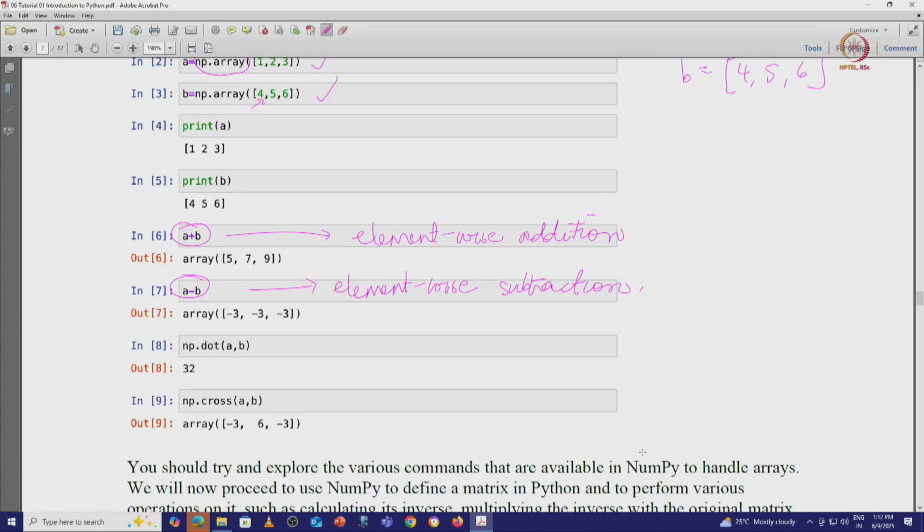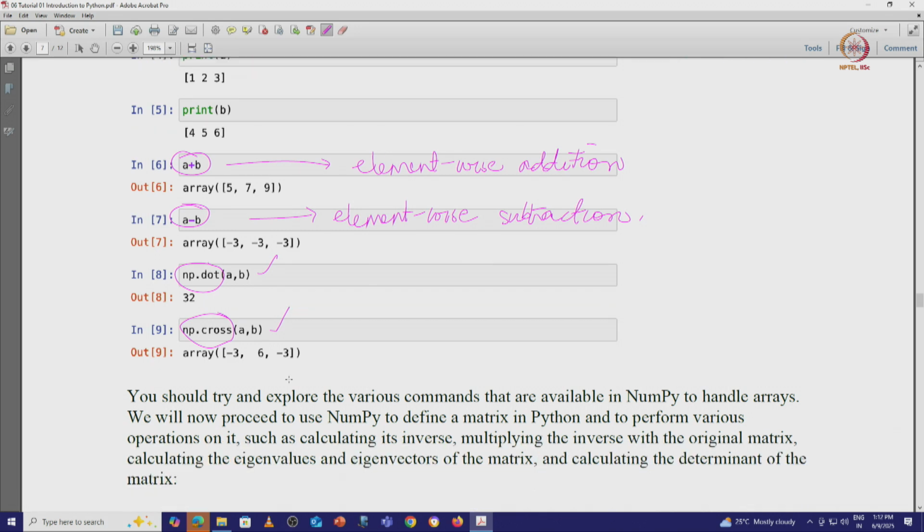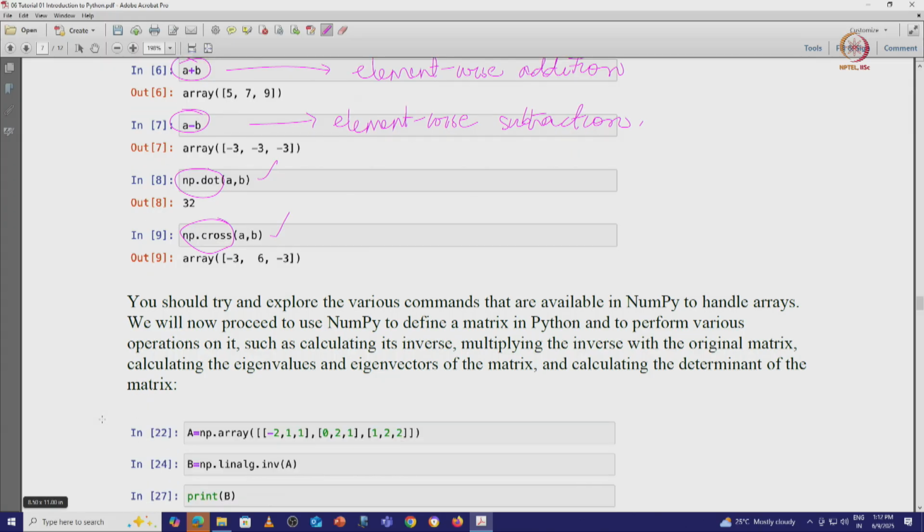Alright. So now you can use the functions np.dot and np.cross to determine the dot product and the cross product of these two vectors, and obviously when you are working with vectors these type of things are very important. The dot product is also known as the inner product, and this is particularly useful when you are dealing with vectors and in linear algebra. Now you should try and explore the various commands available in NumPy to handle arrays.